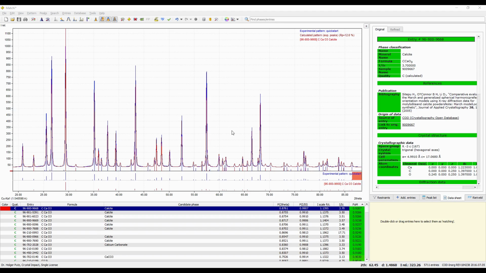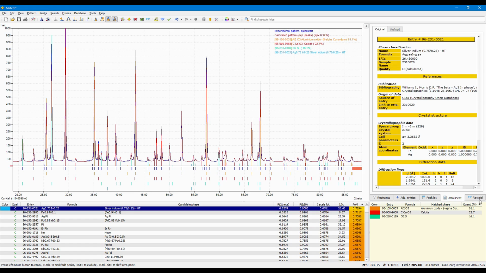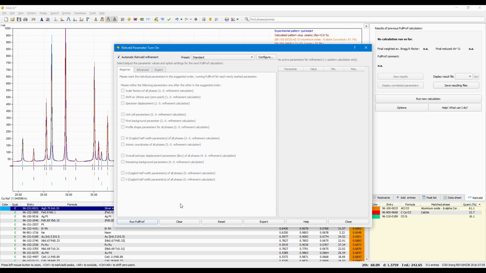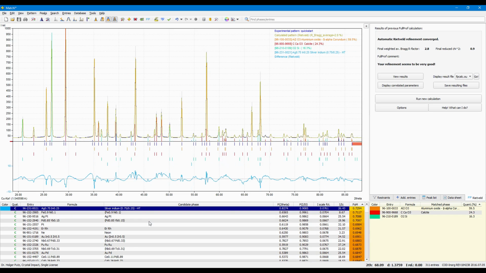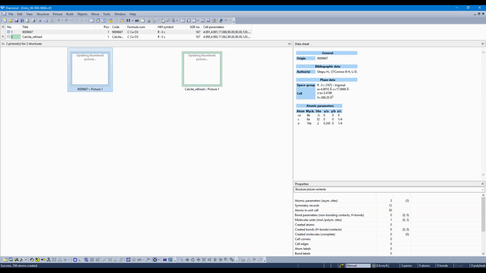The final new feature I would like to demonstrate is the viewing of the crystal structures in the Diamond software. I will now select the matching phases here for this diffraction pattern and run a Rietveld refinement calculation. Now that the calculation has finished and has converged, I can mark one or more of these match list entries here and press this little diamond icon here in the toolbar.